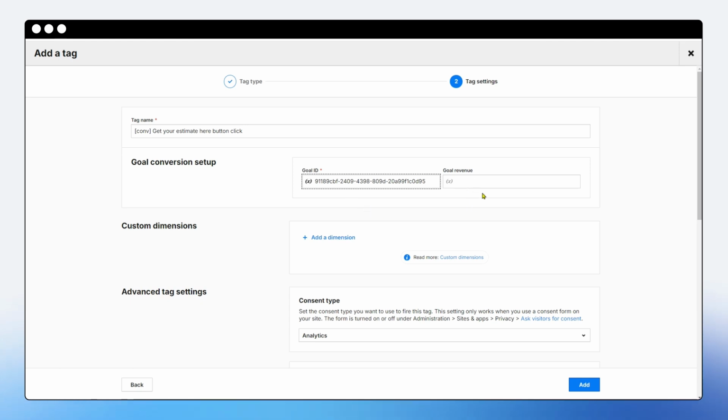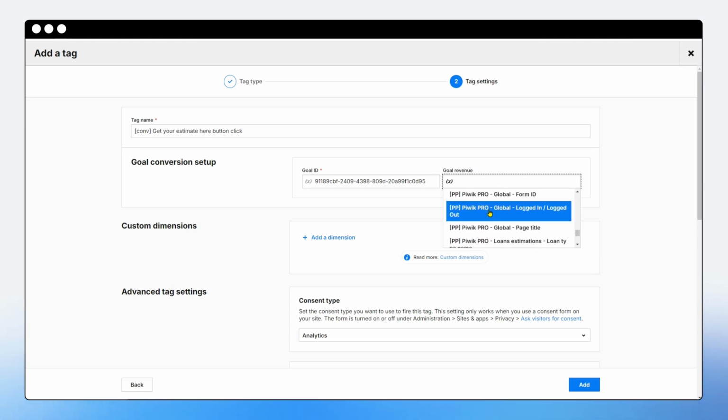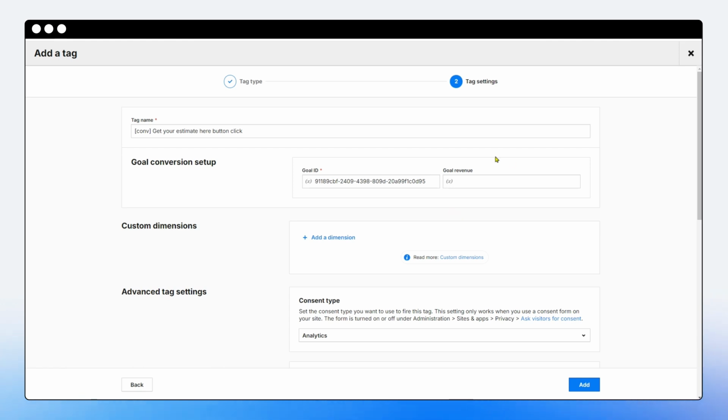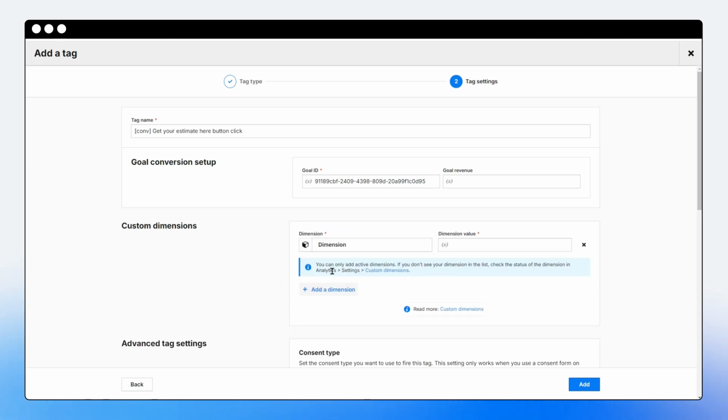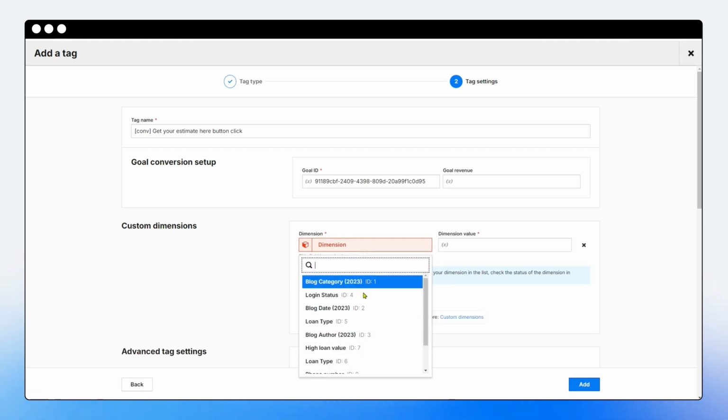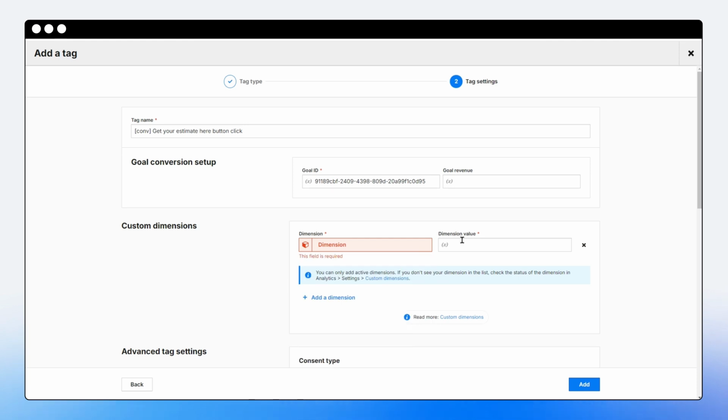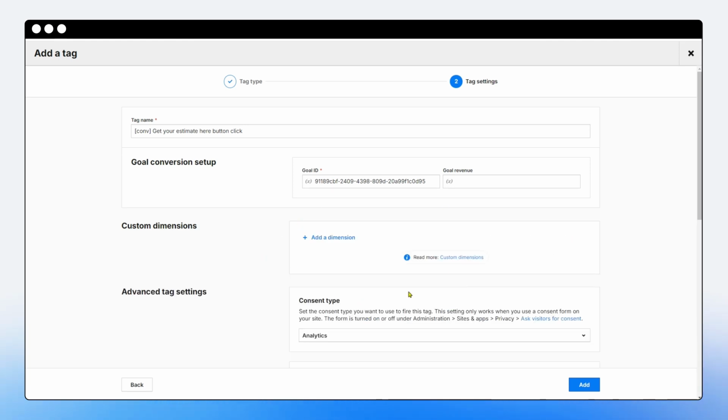In here, there's a revenue. It's optional. I can add a fixed value, let's say $50, or whatever the currency we've had set up. Or we could use some custom variable if we had one, which is a number, which would capture some sort of number value. But I'm going to keep it as it is. In here, I could potentially add a custom dimension, providing that I already have one set up in the analytics. I could choose from the list and then provide the variable that would capture some sort of value for that custom dimension. But I'm going to keep it as it is.